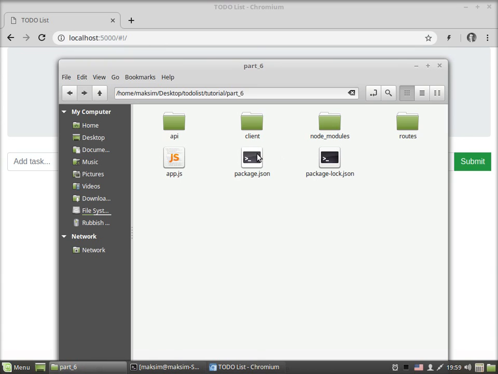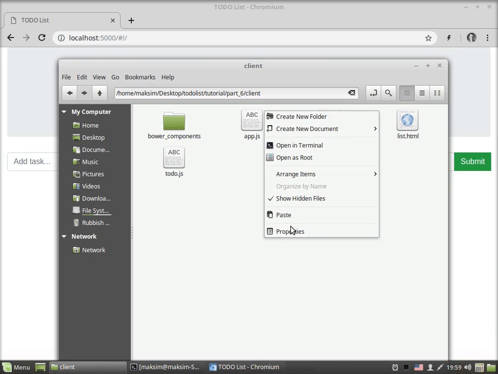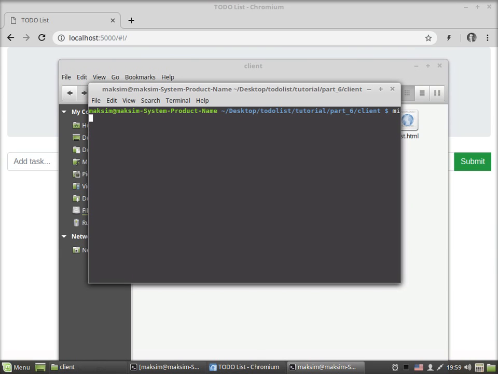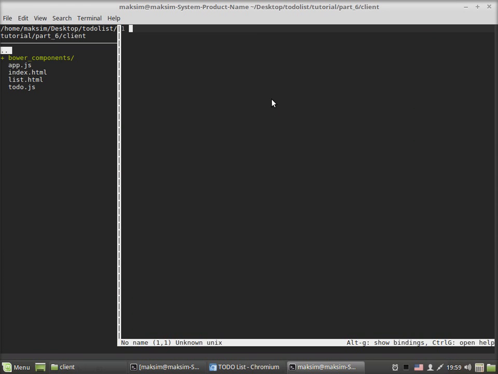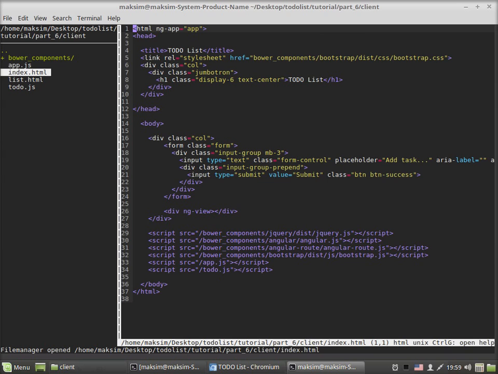But before that, I'd like to say that I've made a few changes to the code, very tiny ones, but still quite important. The first thing is the index.html, let me open my text editor. I've added the directive ng-app, which is an AngularJS directive, in order to initialize the entire Angular application.